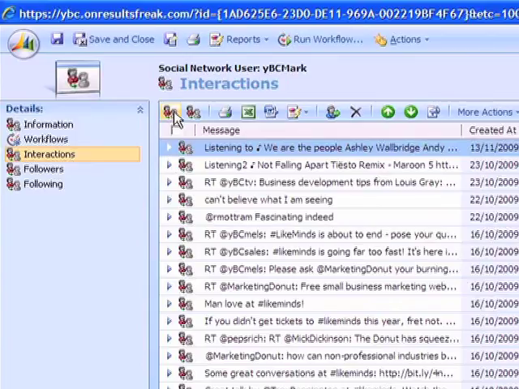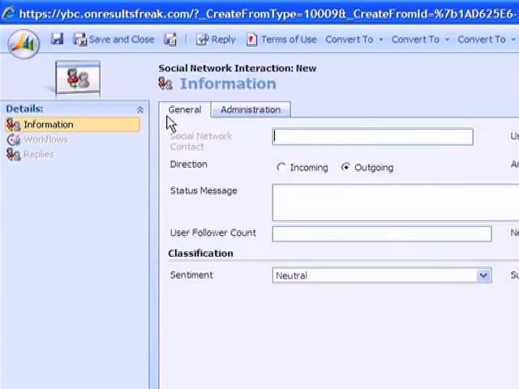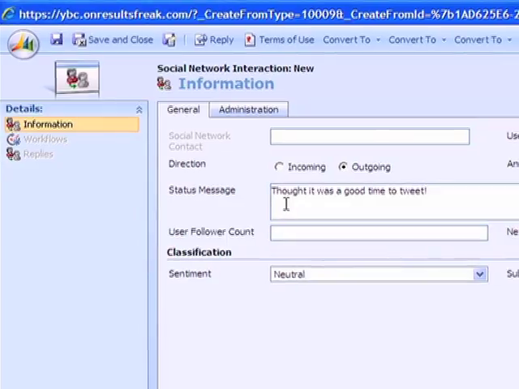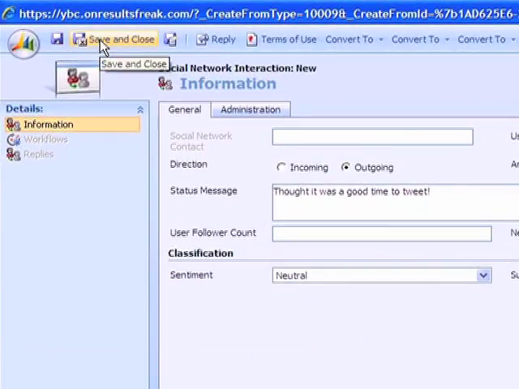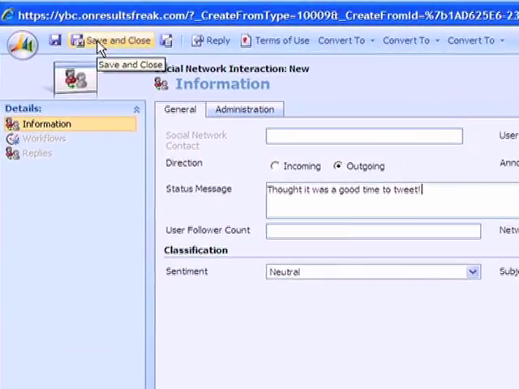But what I can do is I can click new social networking interaction. That basically means new tweet, and I can either tweet to somebody, so add in a social networking contact here, or just send a general tweet out here. So that might be the tweet that I'd send. If I were to hit save and close now, that would just send as a tweet right now.